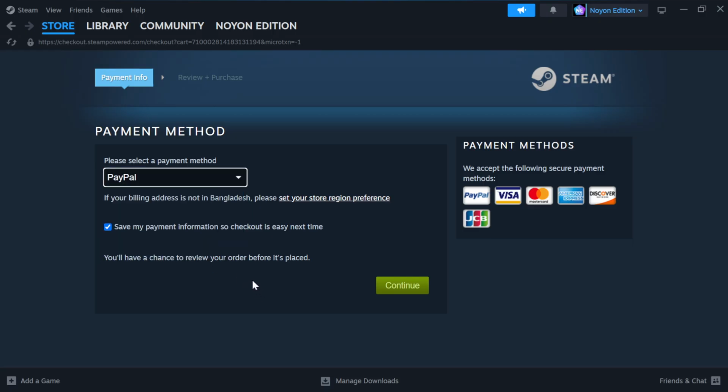And that is it. You have just added funds to your Steam wallet using Gcash. Enjoy shopping and happy gaming.